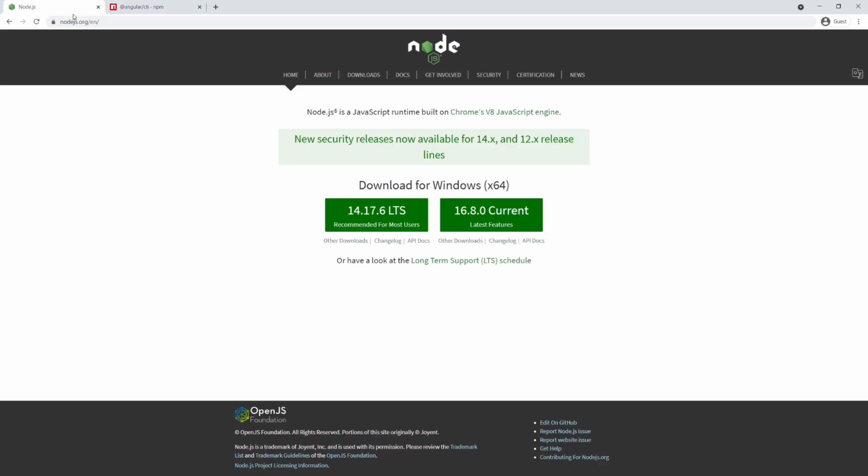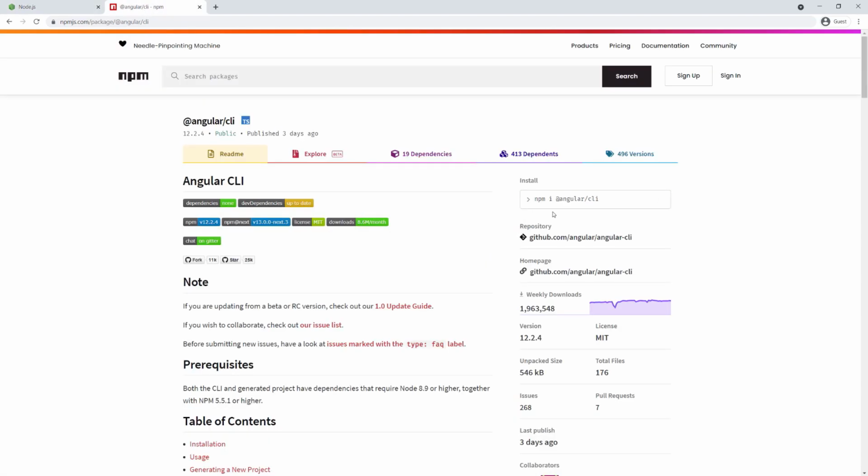So go ahead and download any version of Node.js that you see on here. It doesn't really matter because we're not really going to be using Node.js per se. And then once you have Node.js installed, go ahead and install the Angular CLI by just running this command. And after you do that, you should be ready to go. I mean, assuming you don't get any errors or anything.